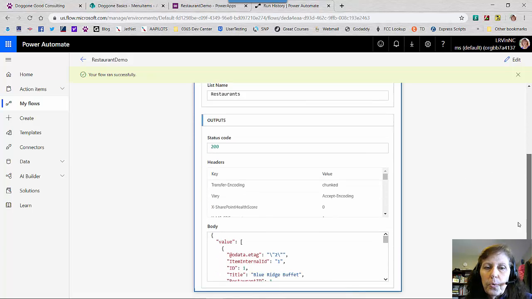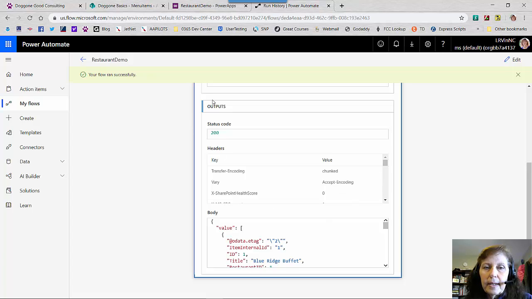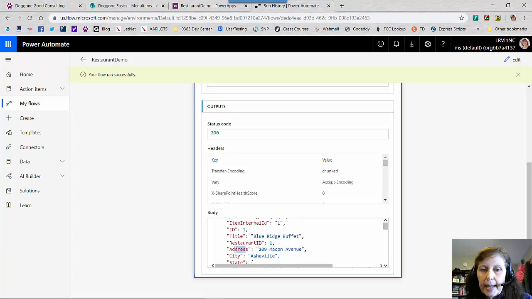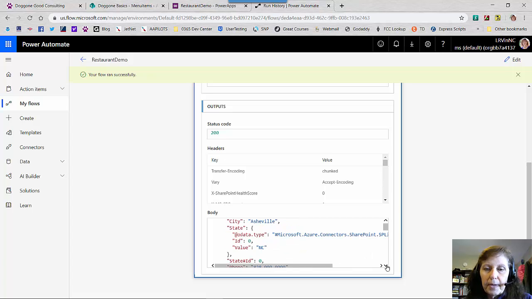If we look at the outputs side of this step and look down here in the body, we'll see that in this JSON, and you don't need to understand JSON to get this information out of this, those column names that we were talking about are here. Restaurant ID 1. Address is 209 Macon Avenue. The title was right above here, I see it peeking out: Blue Ridge Buffet. Fantastic restaurant, by the way. You can absolutely stuff yourself silly with gourmet food there. So if you're ever in Asheville, I highly recommend it.